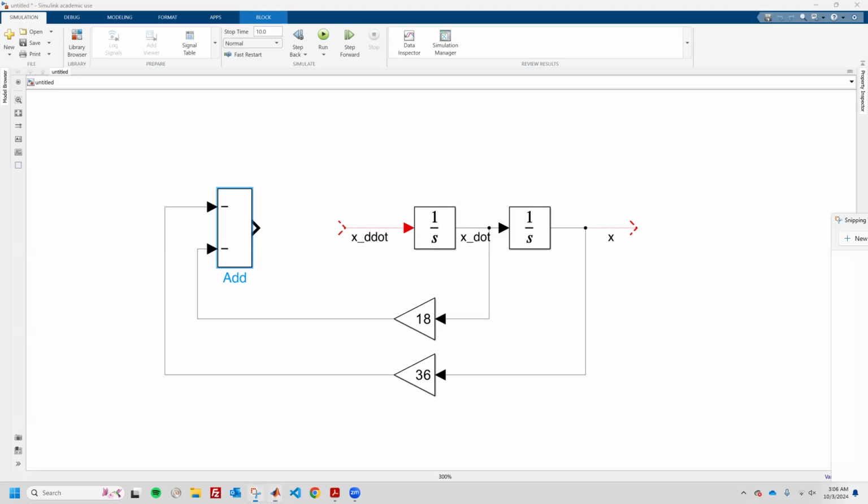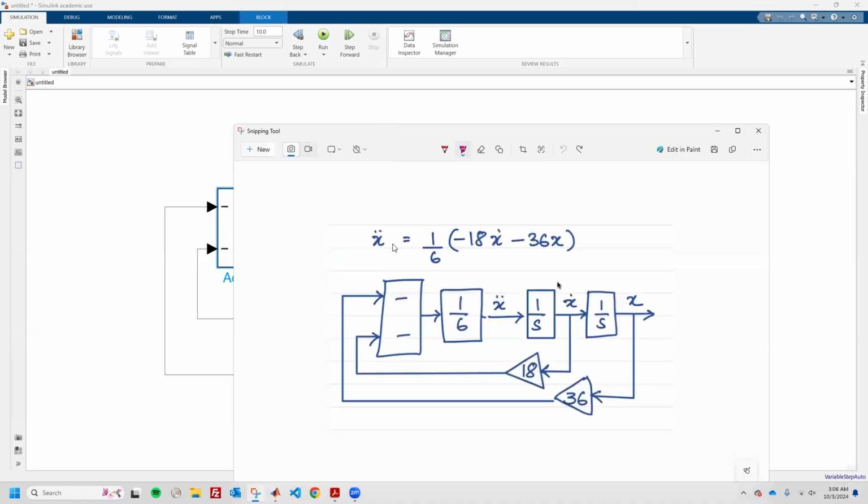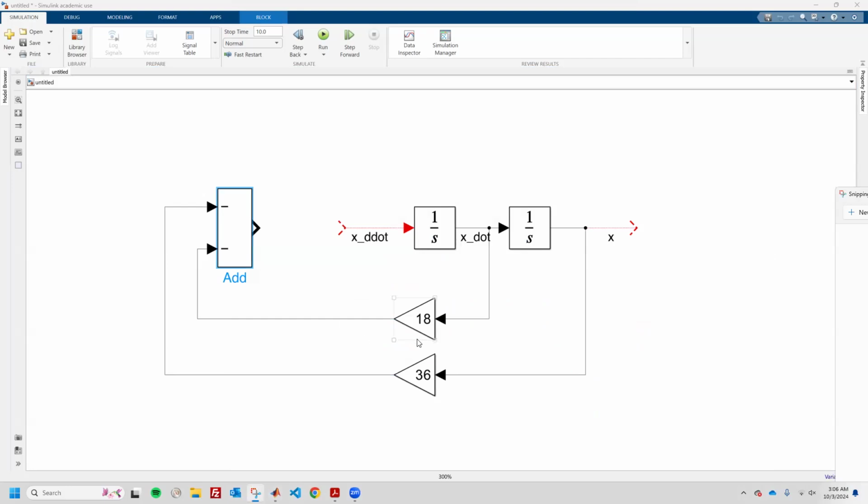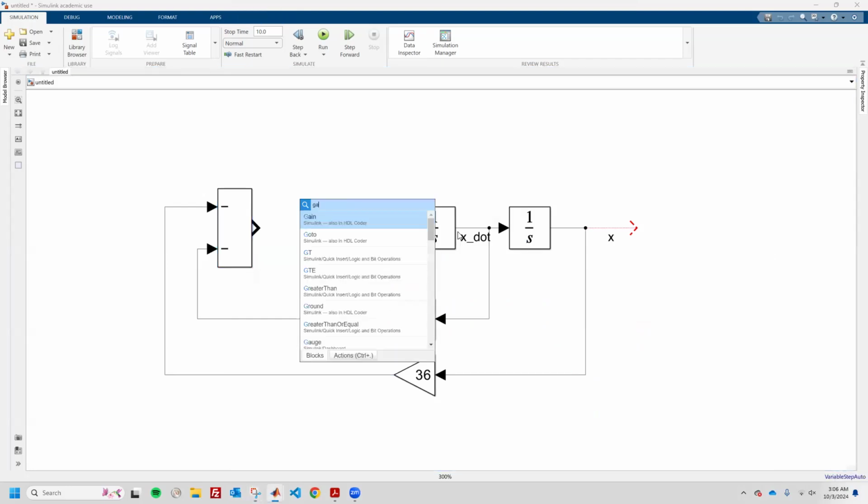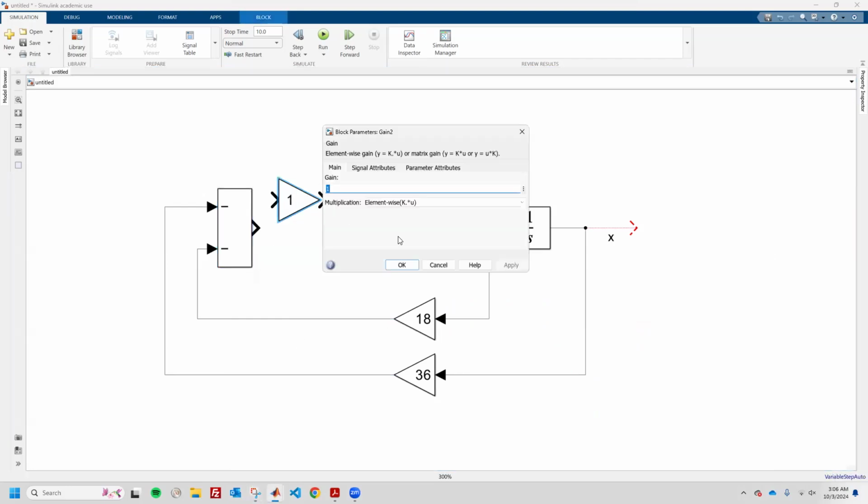So at this point, we have built this, this. We have this stuff here. And then this here is remaining. So let's do that. So you can do a gain of 1/6.